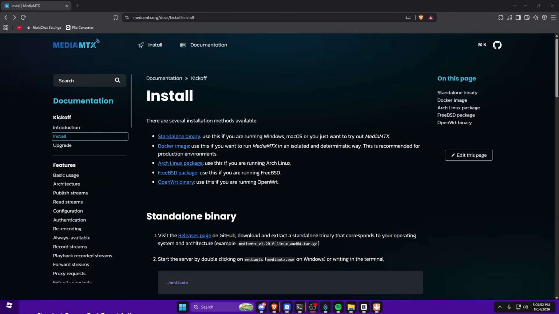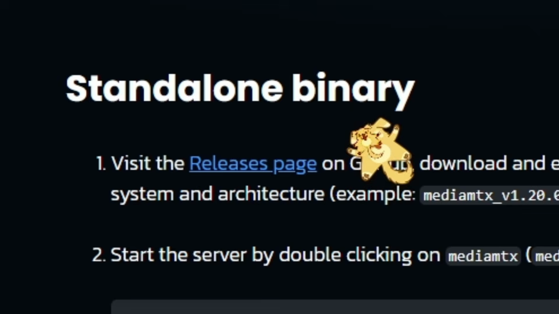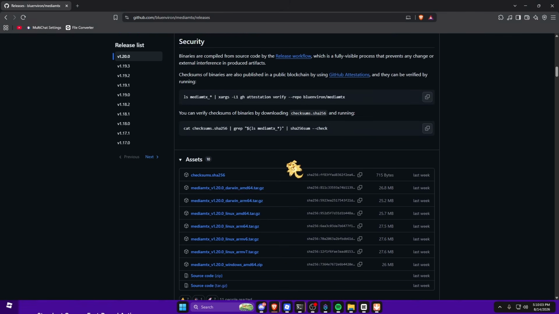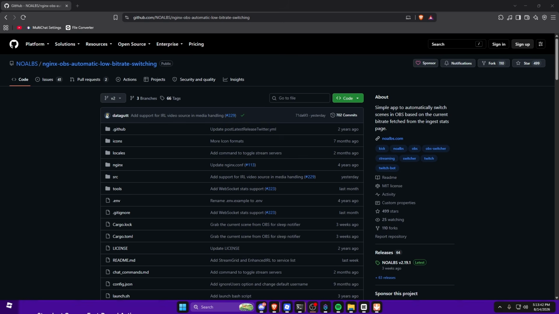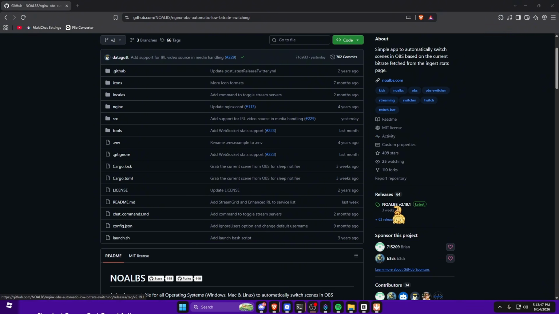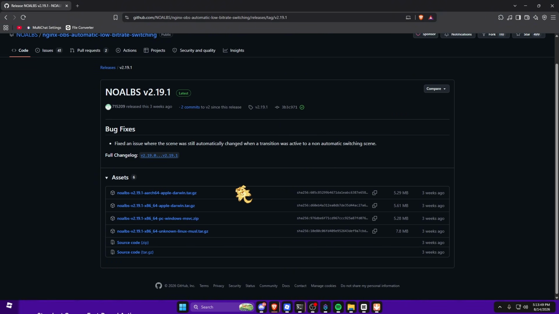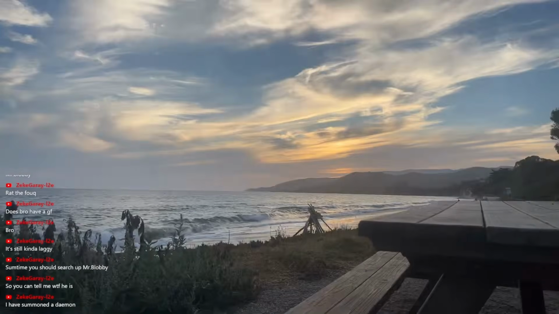Let's get into it. So you're going to want to download two apps. For the first app, you're going to want to go to this website that I'm going to link in the description, and then click the releases page, and then scroll all the way down until you see the downloads, and then download for your specific device. And then for the second app, you're going to want to also go to this website that I'm also going to link in the description, and you're going to want to click the releases and then download for your specific device.